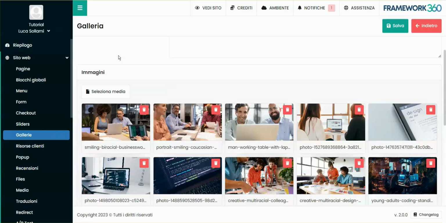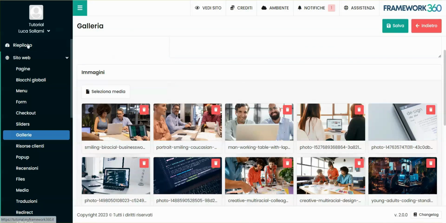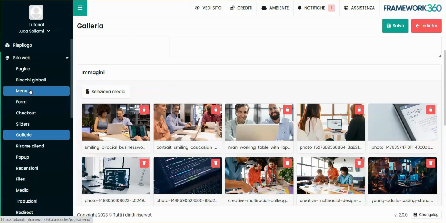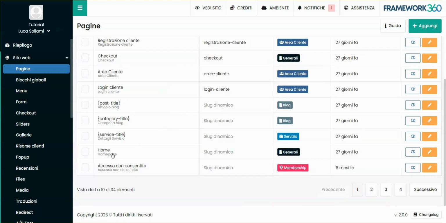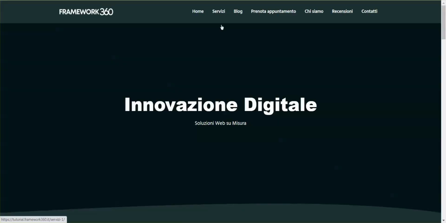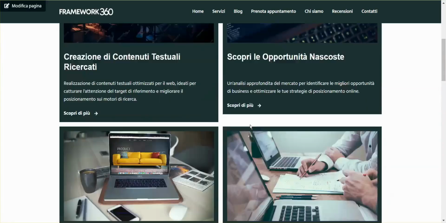As we can see, in fact, to modify the contents we find on our website, we simply need to access the sidebar under the website section. And we will find all the available sections on our website that contain the contents we want to modify. For example, in the Pages section, we will find all the pages of our website. As we can see, in fact, there's the Home page, the Login, the Client area, the Checkout, the Services page.